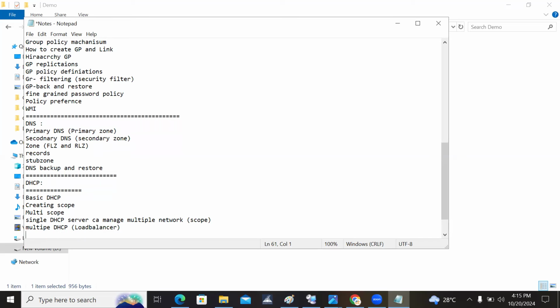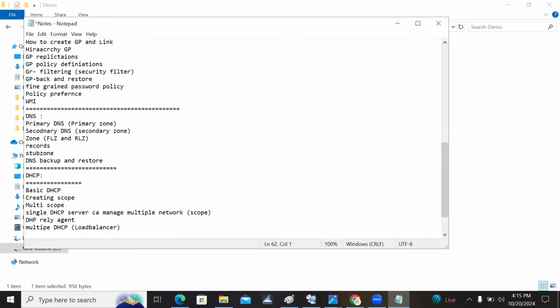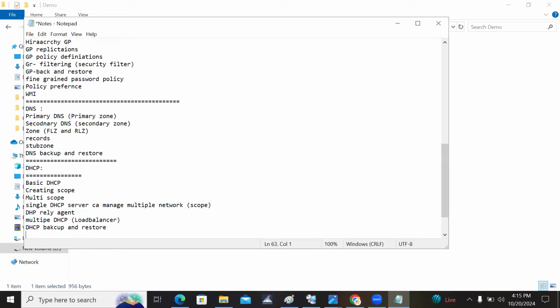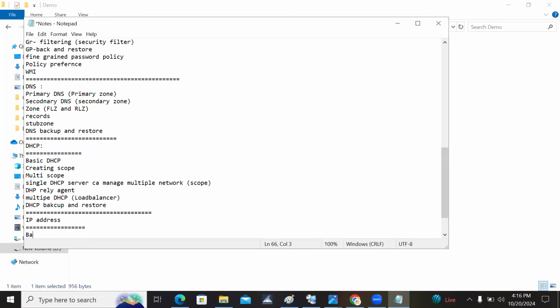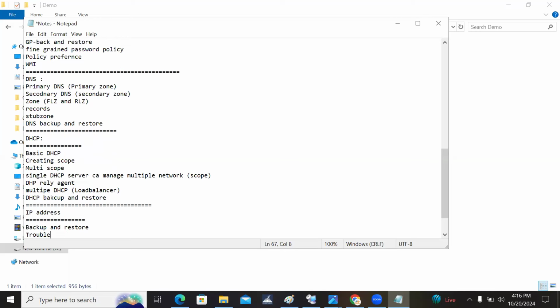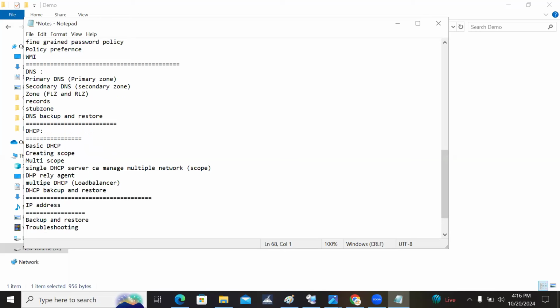On DHCP, we would be talking about DHCP relay agent, right? For what purpose we need to use it, and multiple DHCP servers used for load balancing, DHCP backup and restore. So we would be talking about IP address topics for the networking concept. We'll be talking about backup and restore and some troubleshooting. We will be discussing 10 use cases for interview preparation and troubleshooting, how to fix it.